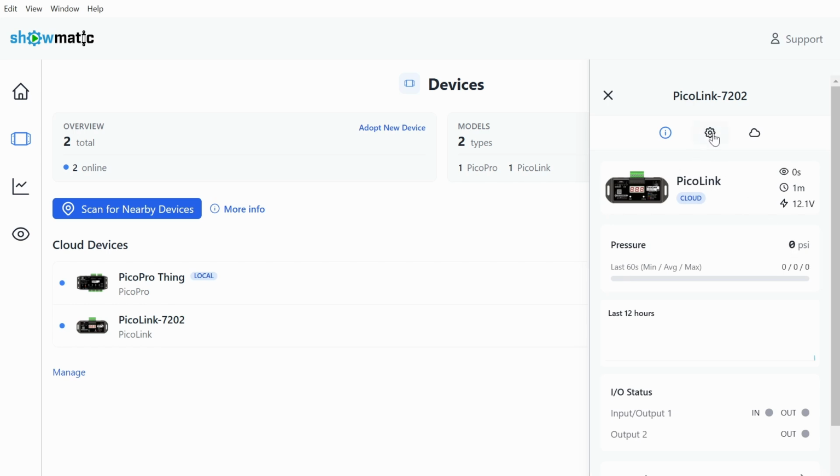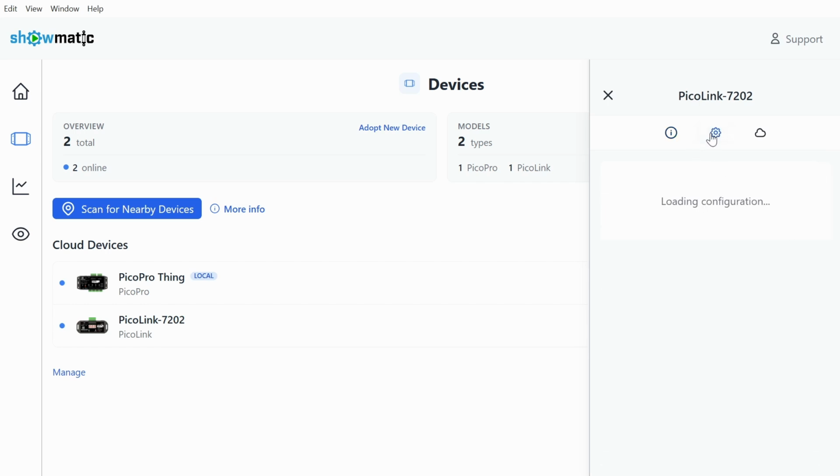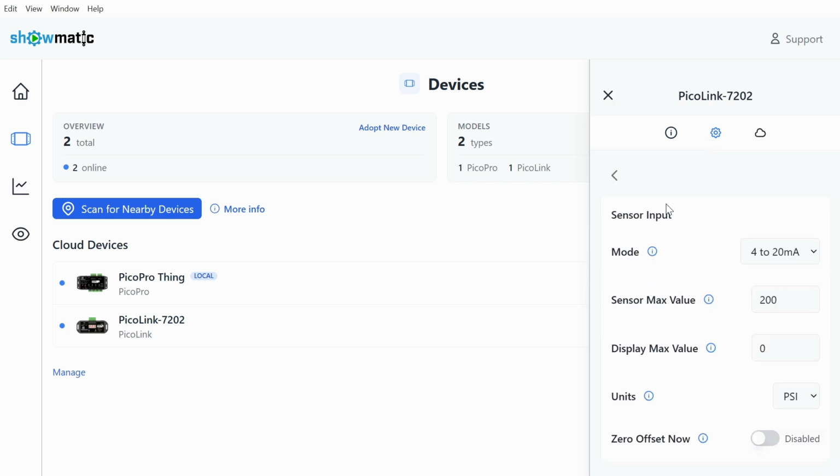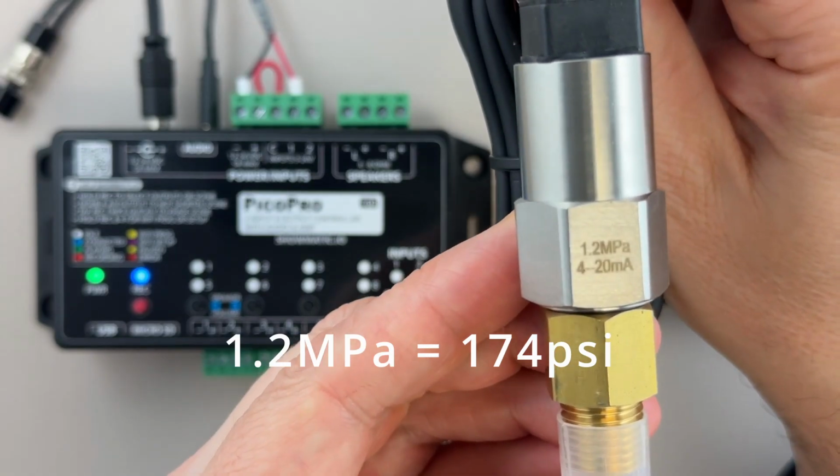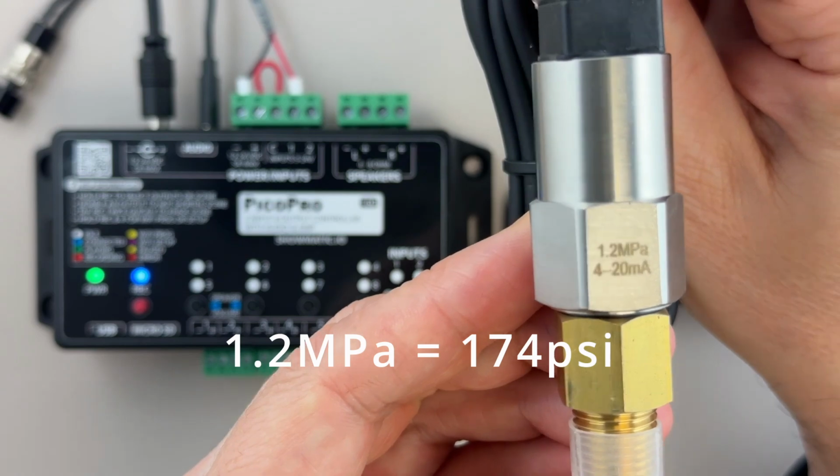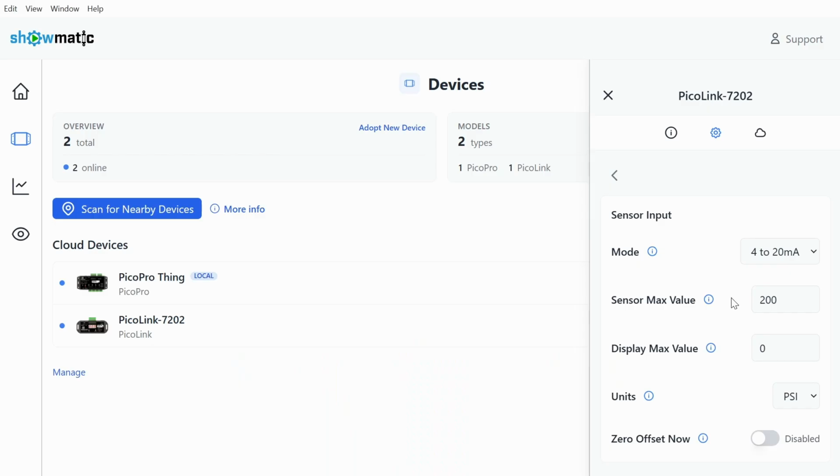First thing you should really do is go into the configuration tab here and configure the sensor input. So we'll leave the mode at 4 to 20. Sensor max value: look at the actual sensor that you have, and there will be a rating on it, either in MPa or PSI, and you'll need to type that in here. My particular sensor is 200.